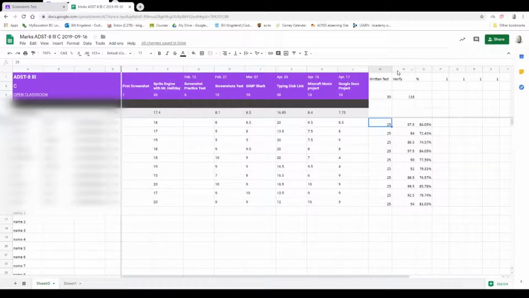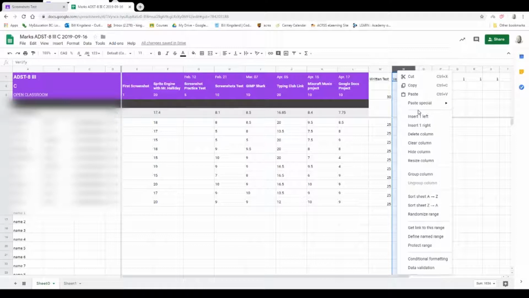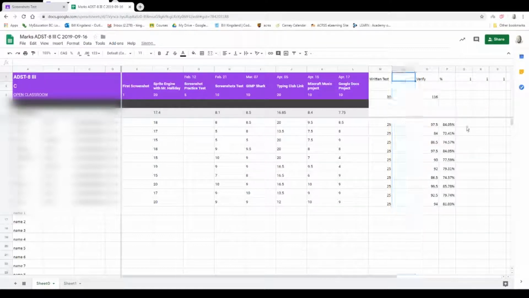So let's add another column in, just for fun. I'll insert one to the left. And I don't know, this is participation. Again, something that would not be graded inside of Classroom. And we'll make that out of 10 marks. And you can see that did change everyone's grade, but 9, 8, 9.